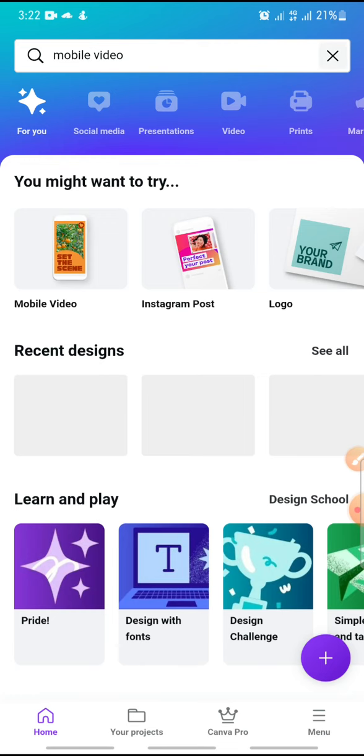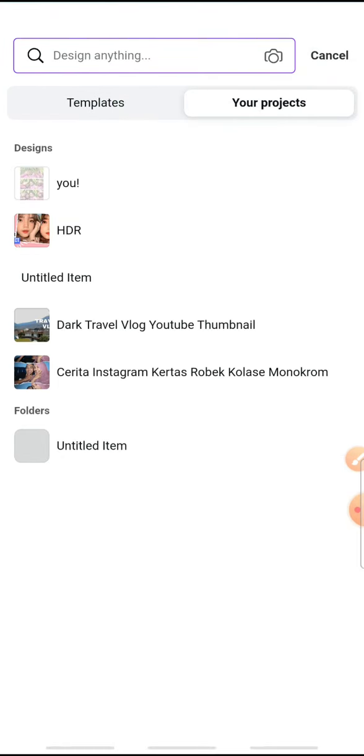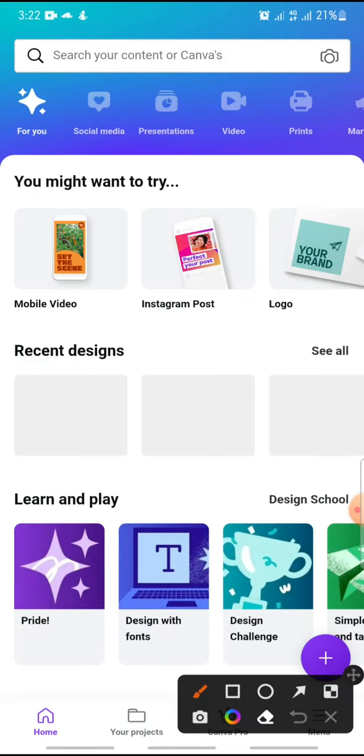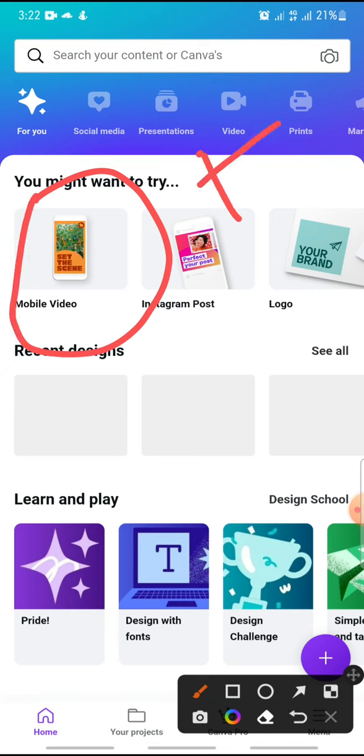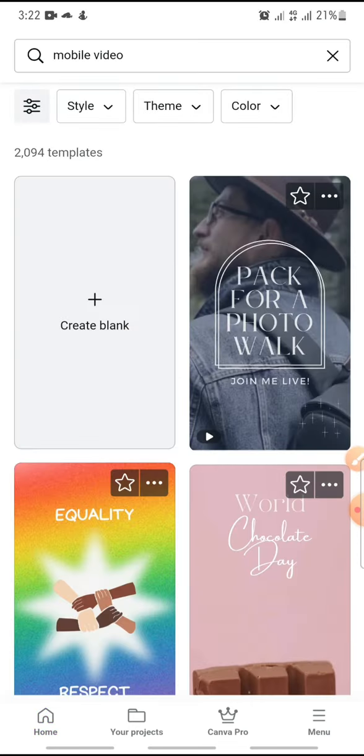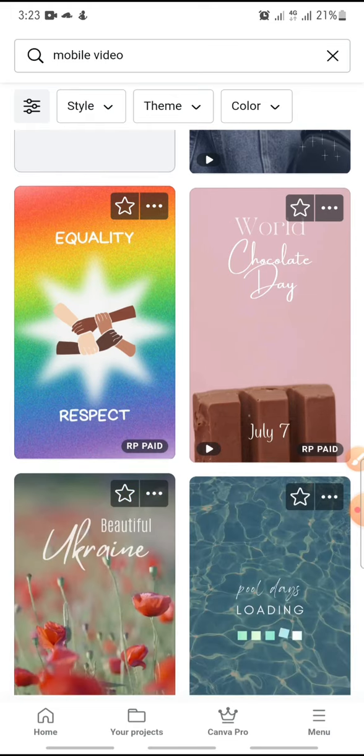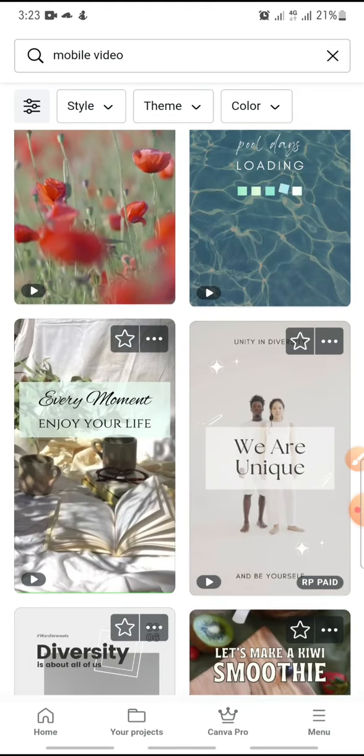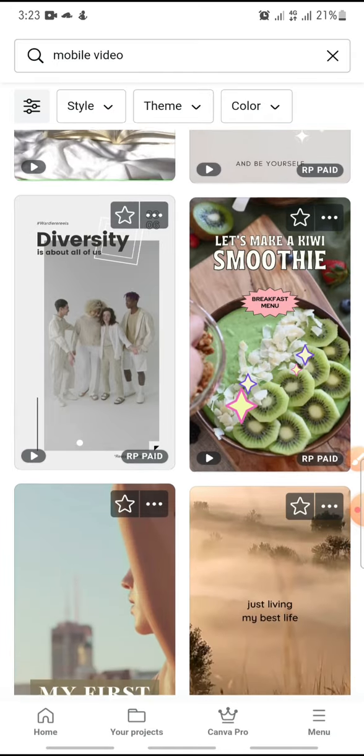First, after you open your Canva apps, at the menu you can see this is the mobile video menu, this one, so you just click on it. Okay, please wait. And after this, in here you can see many templates for the mobile video.